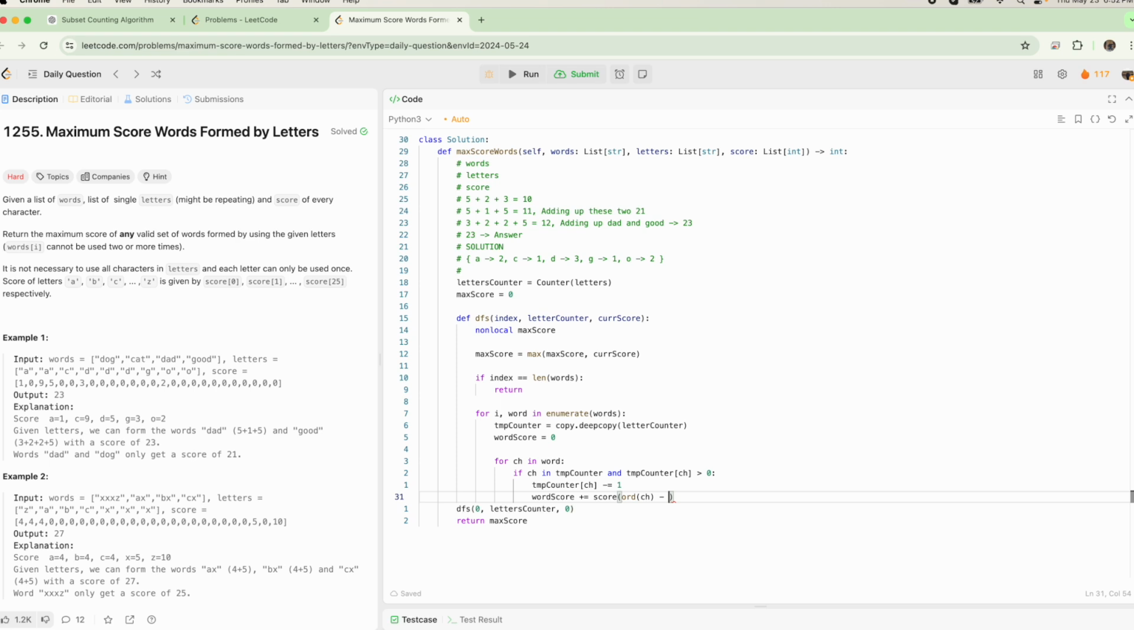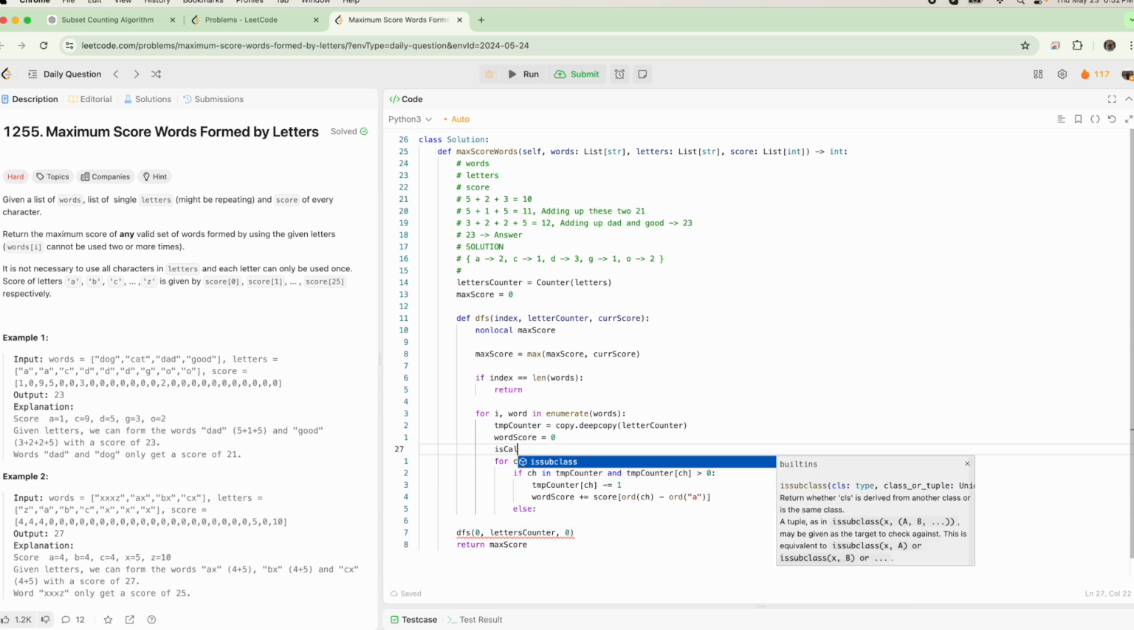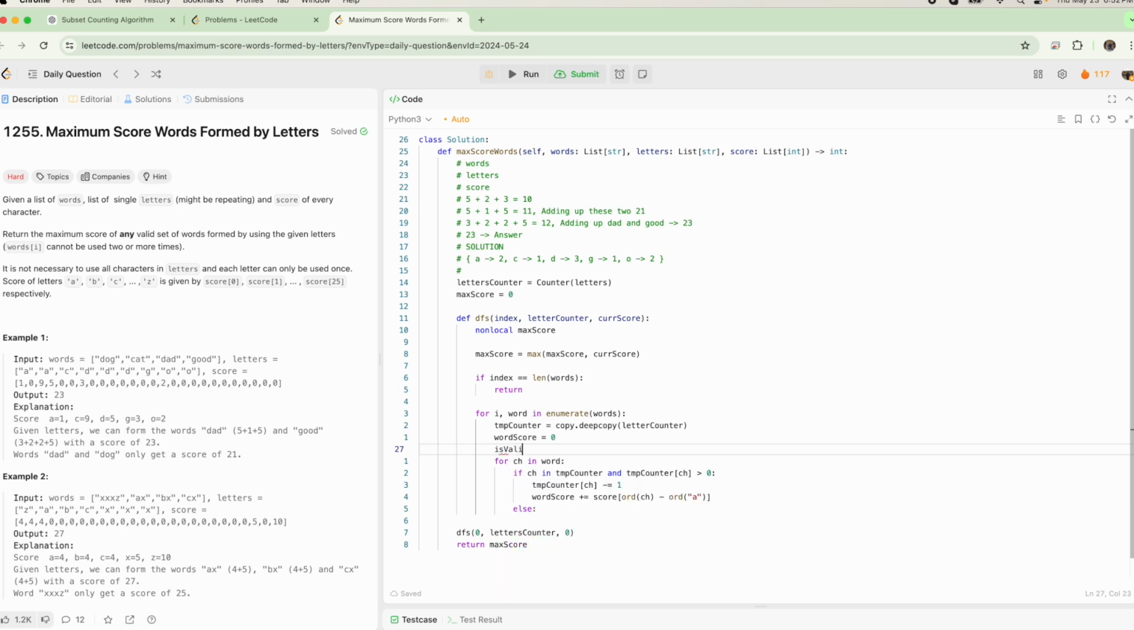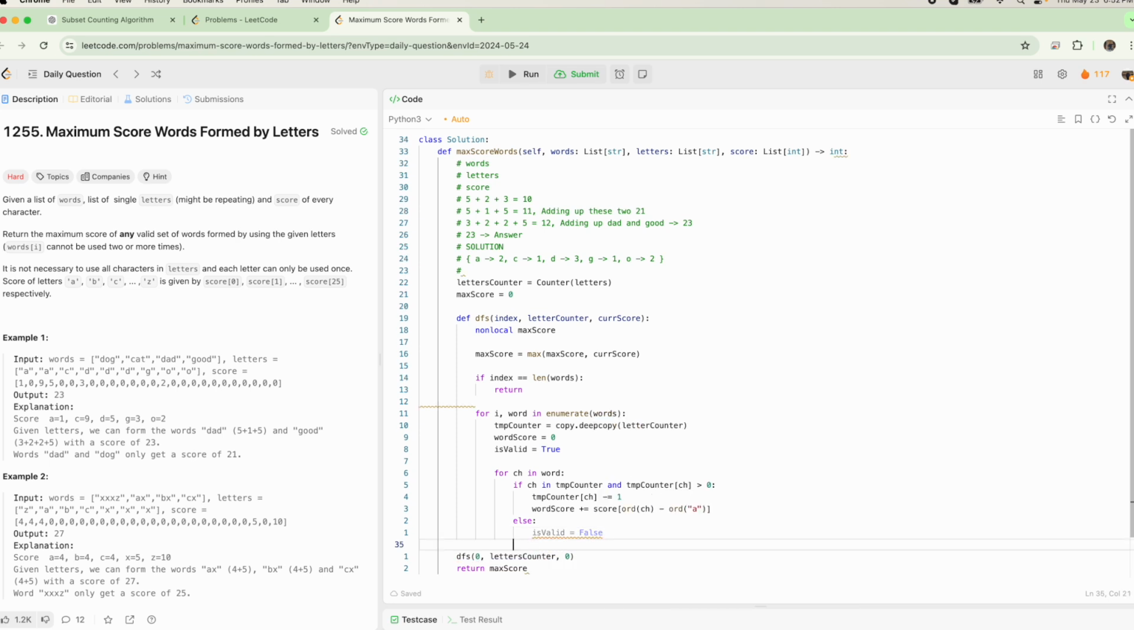And yeah, we just subtract 'a', because we'll get that particular index and we are just accessing that index. Else, let's put an is valid flag, which is true at the beginning. And if that is not the case, we just put is valid as false. Now if this is valid, we continue the search with another word.